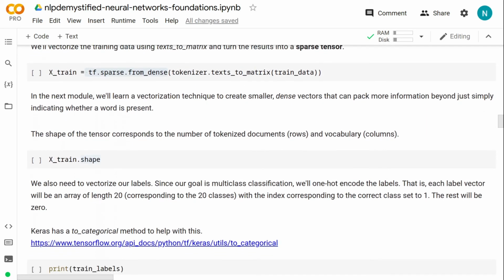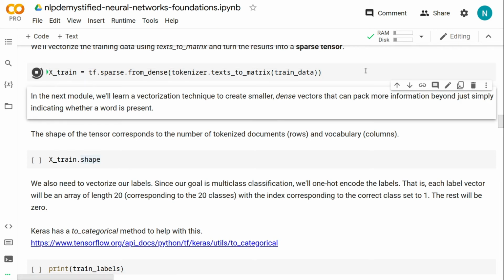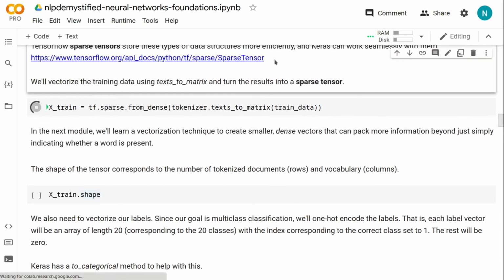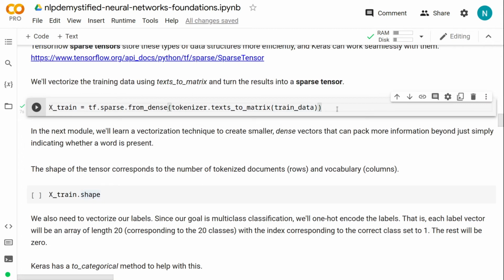Okay, so now we're going to vectorize the entire training set. There are about 9,600 documents and a large vocabulary of over 40,000 tokens. Now we know that once vectorized, the vast majority of the resulting matrix is going to be 0. So rather than holding a plain 2D matrix, we'll leverage TensorFlow's sparse tensor data structure to store them more efficiently, which we learned about in part 1. The good news is they work seamlessly with Keras, so we can do that by calling texts_to_matrix on our training data and passing the result of that to a method which converts from a dense to a sparse data structure.